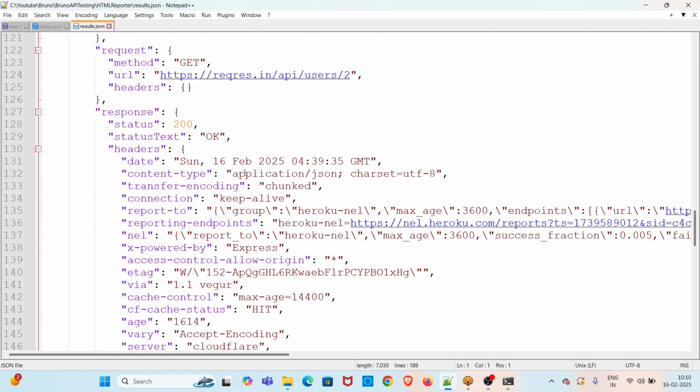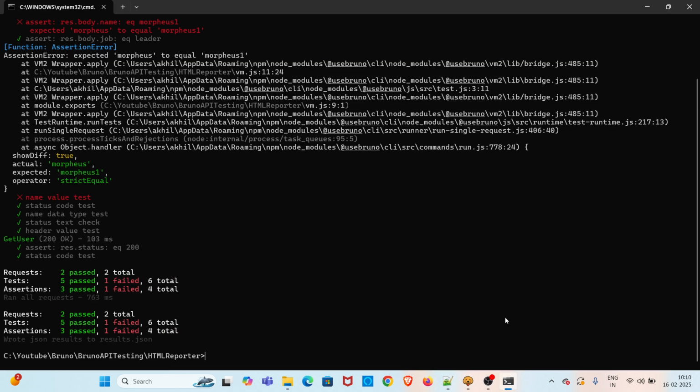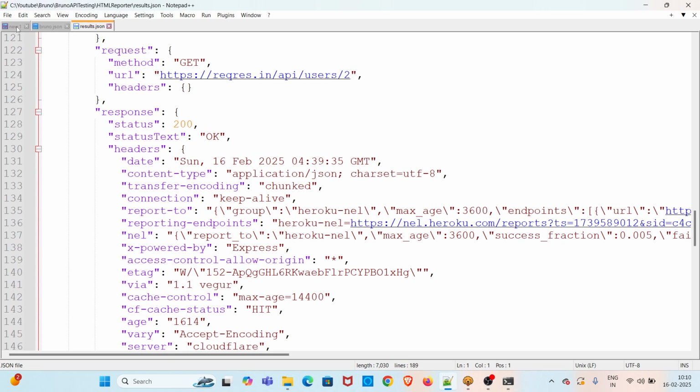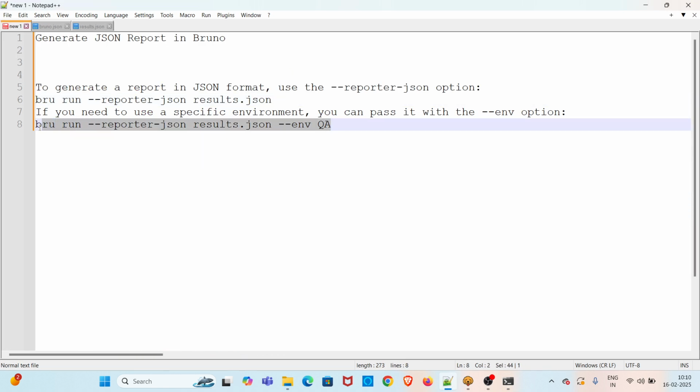So this is how you can generate JSON report using Bruno. If you have an environment associated with your collection, you have to use this particular command. So you have to just pass this --env QA. In my case, there is no environment, so I am using this particular command.